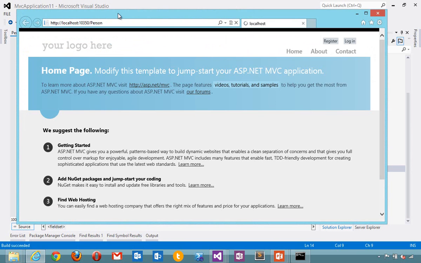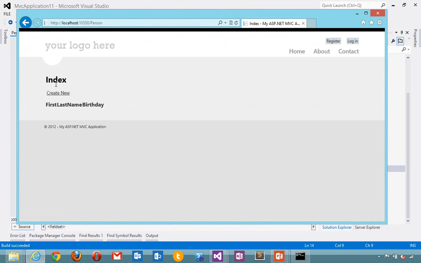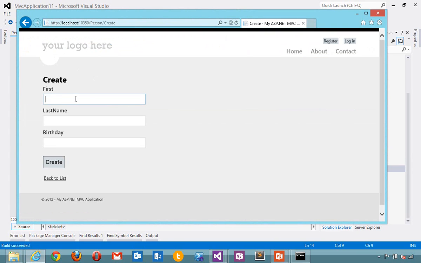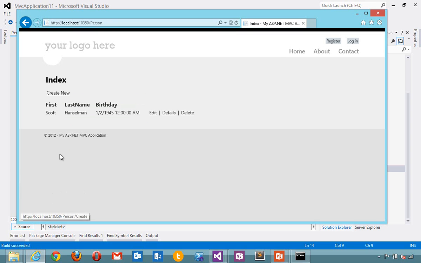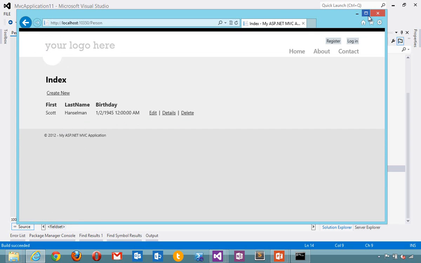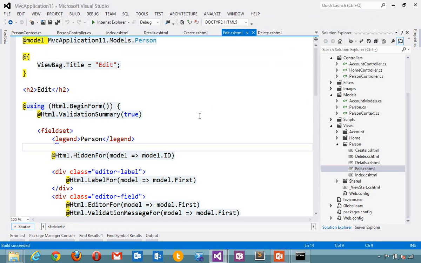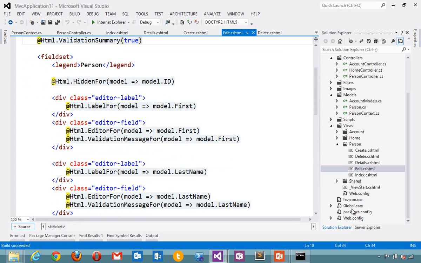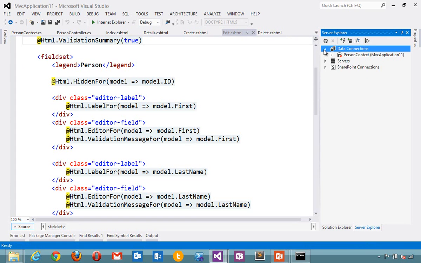Type in person. The scaffolding created an index page, where I can go and say create. I can edit, delete, view details. It took very little time to get a nice little simple site going. Automatically created a database for me. I'll look in the Server Explorer, and you can see there's people, the data types were taken care of.